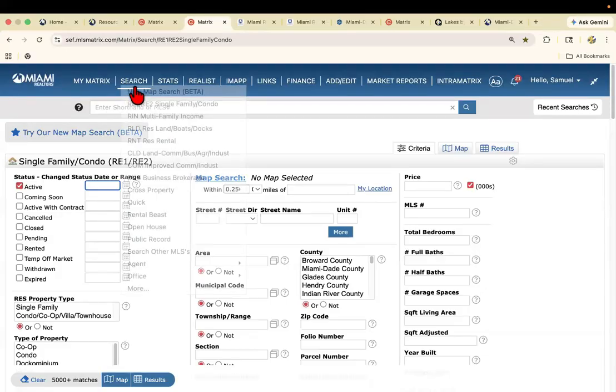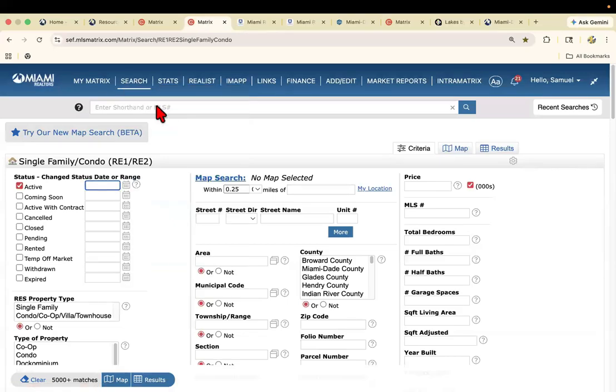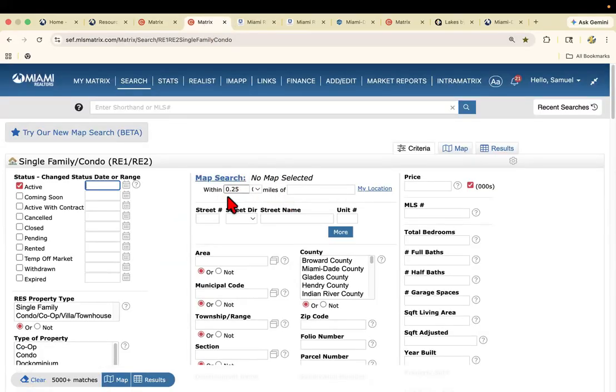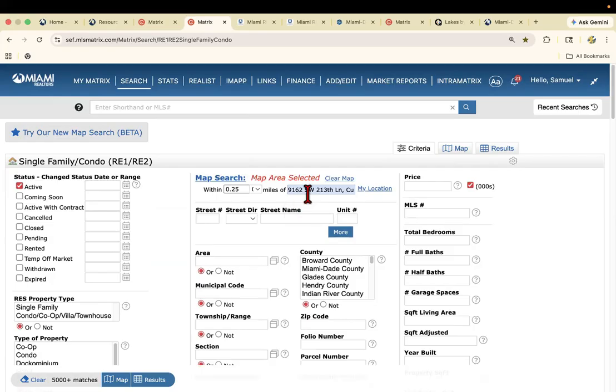Okay, so we're going to go into Matrix. We're going to go under search, and then we're going to go into the RE1, RE2 single family condo section. Okay, now IMAP did a lot of the legwork for us. What we're going to need to do now is search inside of this area. So in Matrix, we're going to need to use this map search so we can find comparative units next to this property. So we're going to enter the address of 9162 Southwest 213th Lane. We're going to go right here to find the address, to dial that in.